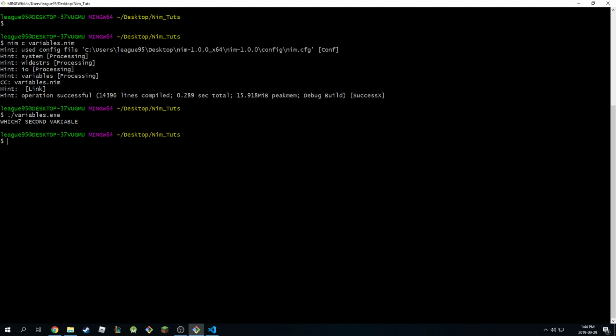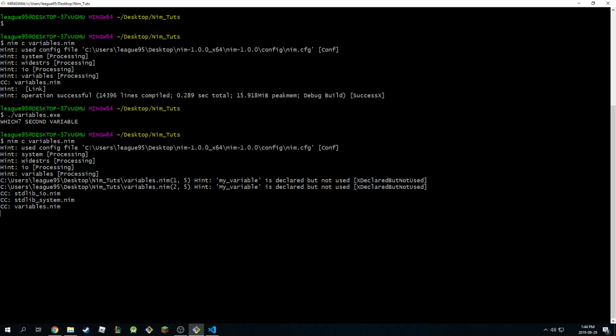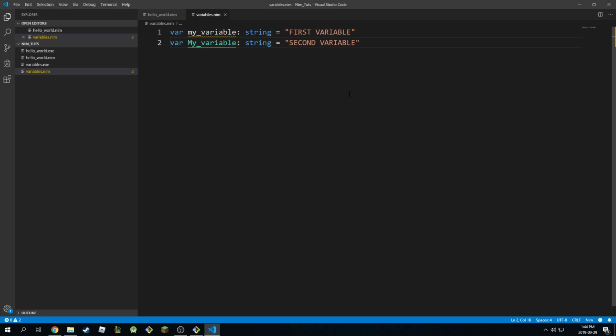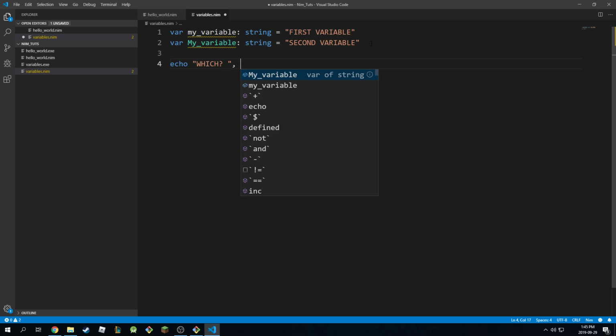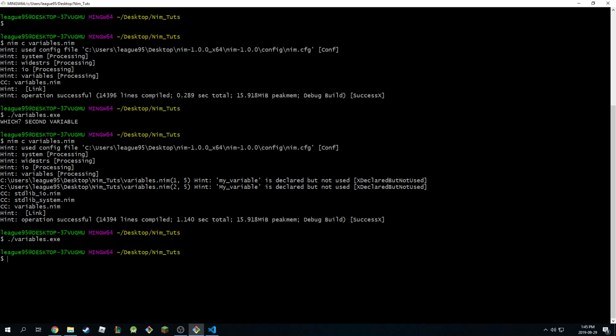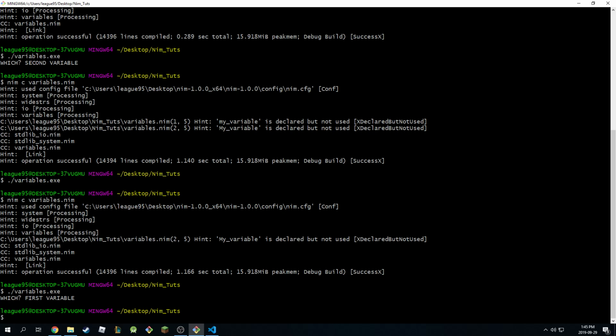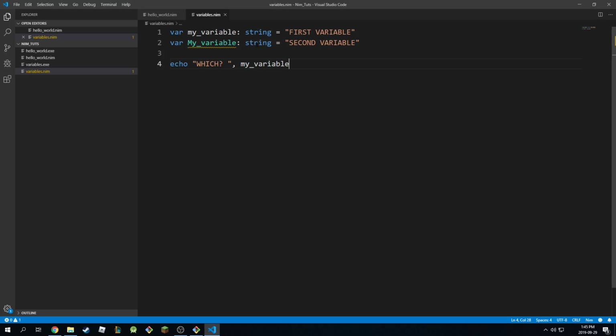All right? So if I go back here and recompile this and print this, it will actually print nothing because I'm printing nothing. So I'm going to do echo and my_variable right here. Recompile. Run and it will say first_variable. So now this one works. Okay, so that's how naming is treated in Nim.